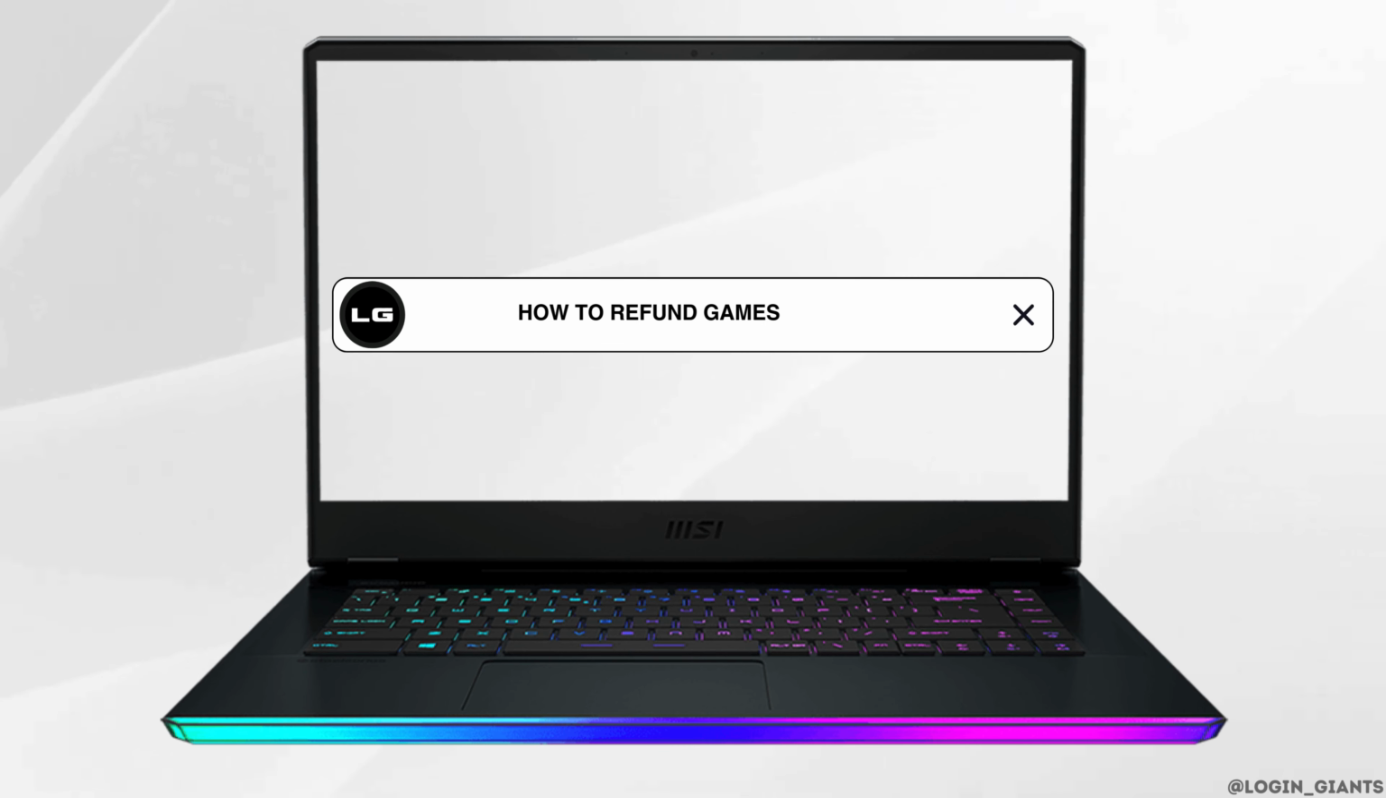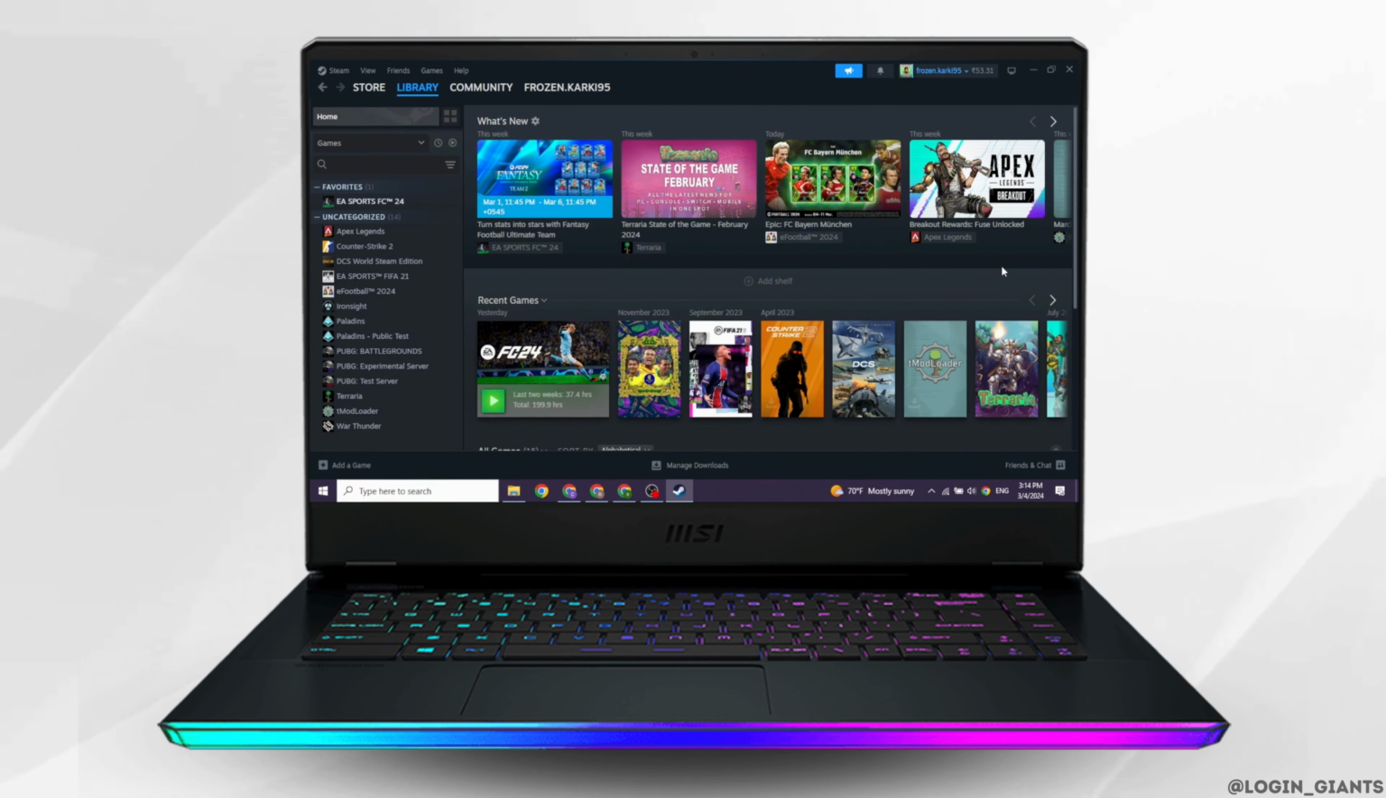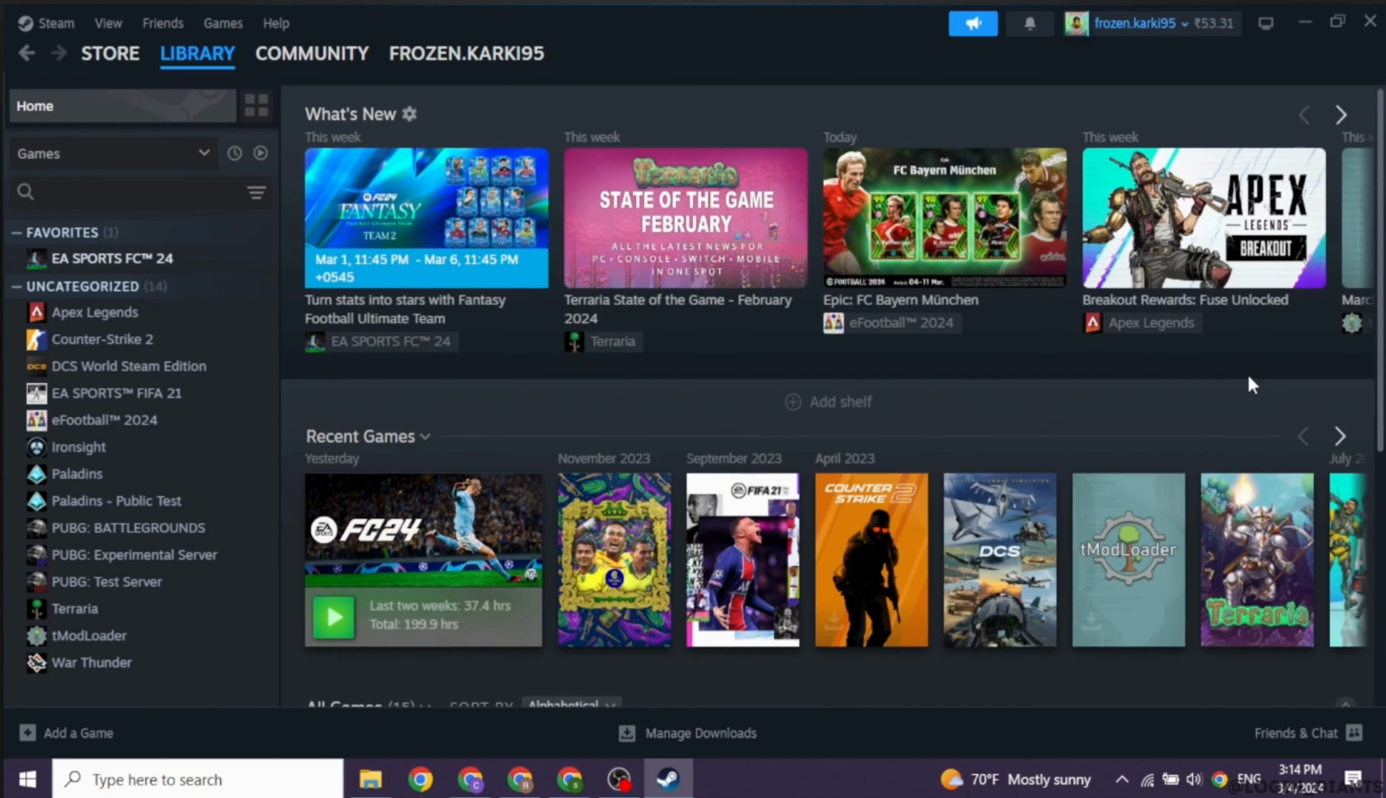How to refund games on Steam. Let's get started. Launch your Steam app. Make sure you have already logged into your account. You will land to this kind of interface.